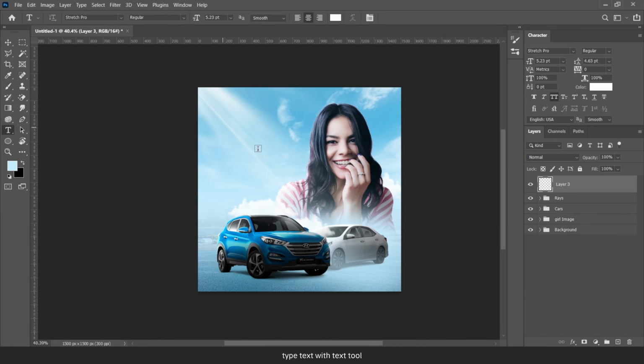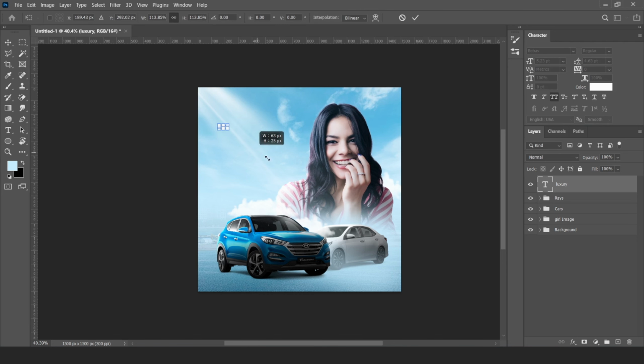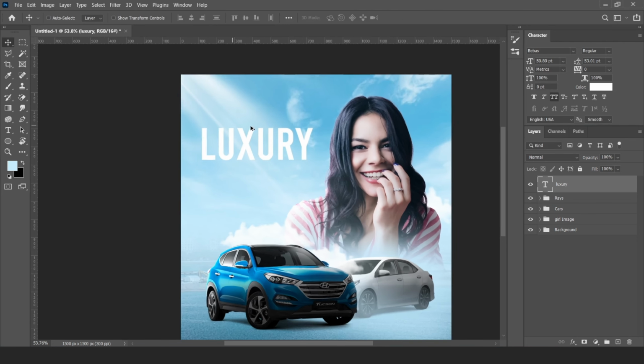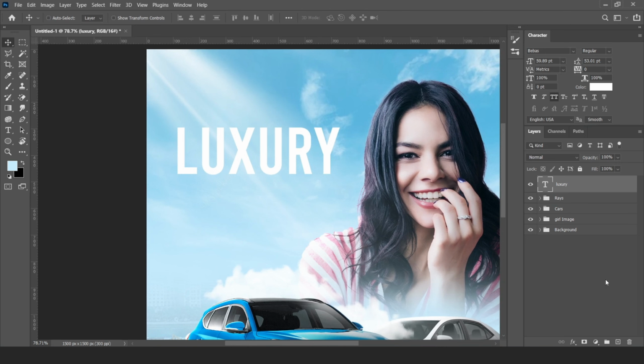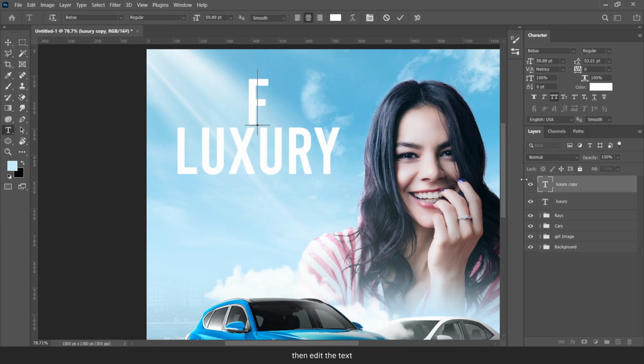Type text with Text tool. Change its font to Baybos. Adjust its size and position. Make duplicate by pressing Alt and dragging it, then edit the text.